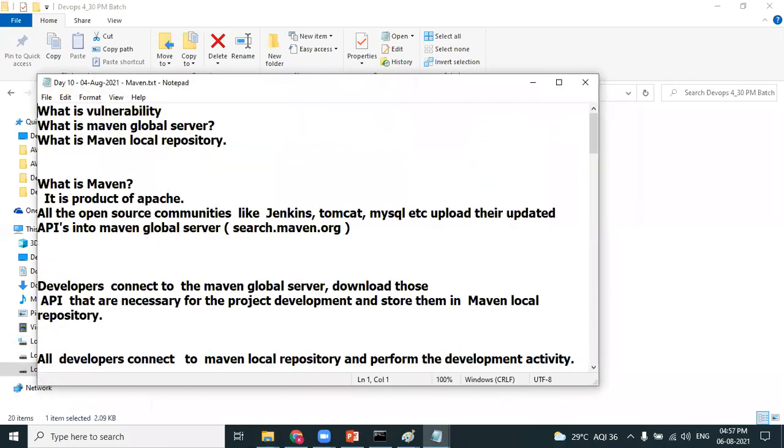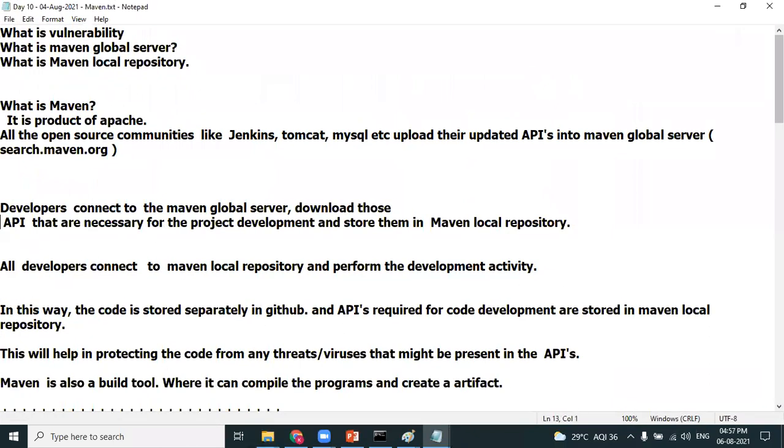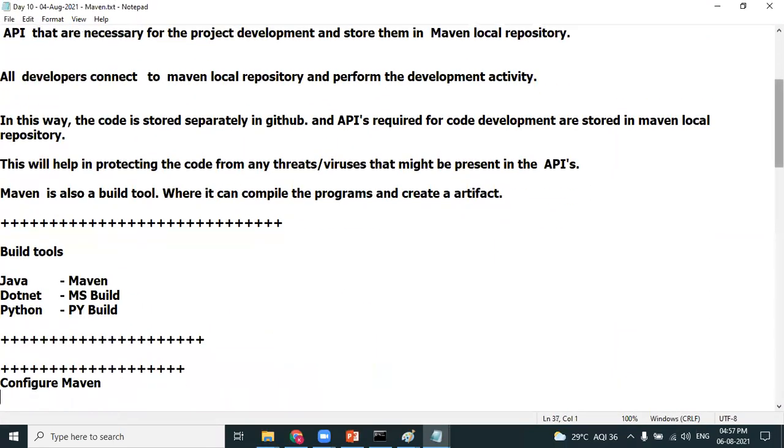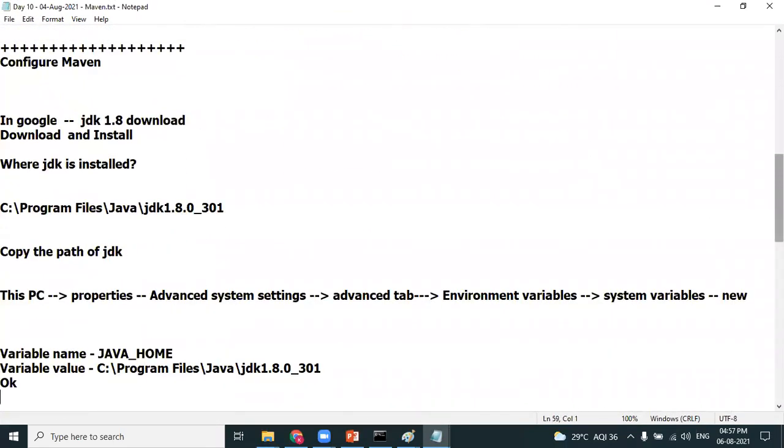Your system should know where exactly the JDK is installed, isn't it? Your Windows operating system should know where the JDK is installed. To set up communication with respect to the operating system with Java, we have mentioned the path. That's the reason there's a predefined variable name called JAVA_HOME, and you're clearly pointing out that your JDK is installed in this particular location. Clear?